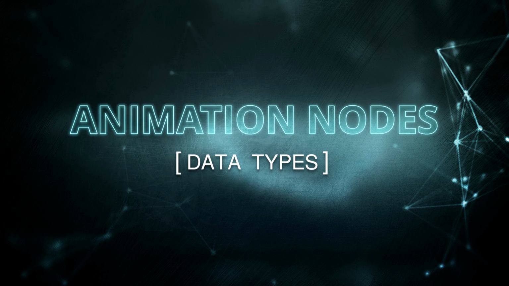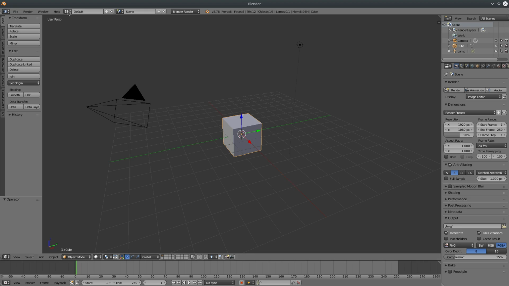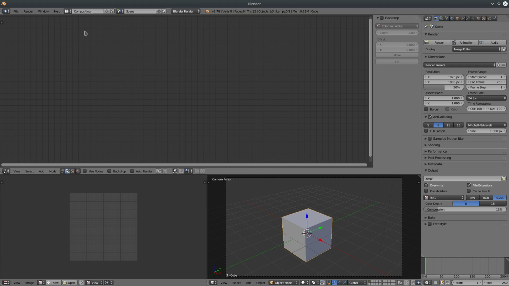This tutorial is intended for those artists who not only want to learn how to use Animation Nodes but are also interested in knowing how things work under the hood. If you are familiar with node systems like Houdini or Ice in Softimage, this tutorial is going to be boring for you. In this video, I will be talking about data types in Animation Nodes.